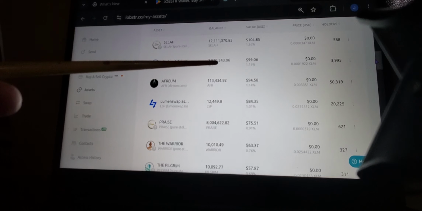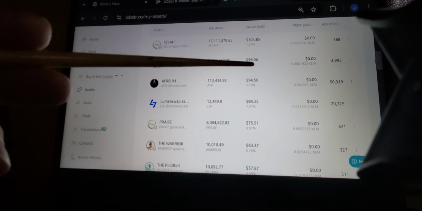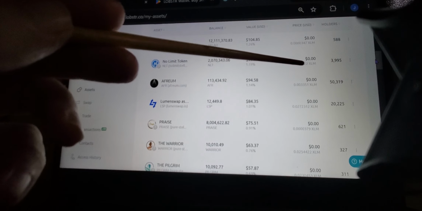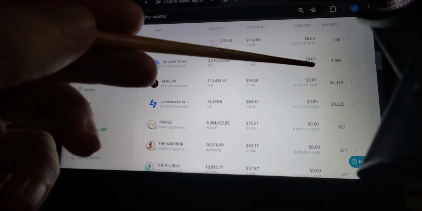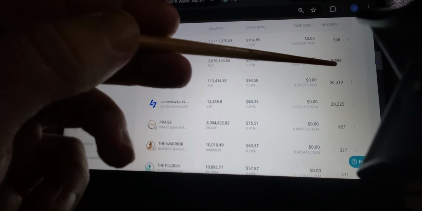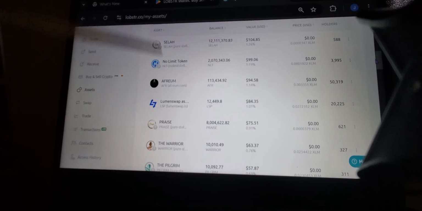So this is no limit token. I've got 2,070,343 of those, worth $99 at the moment. Price in USD and number of holders is over here. So this is just information about each asset, how much you have and whatnot.